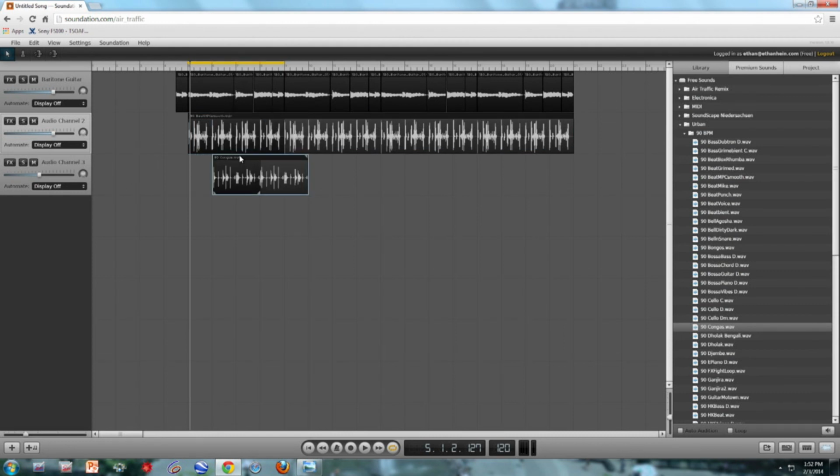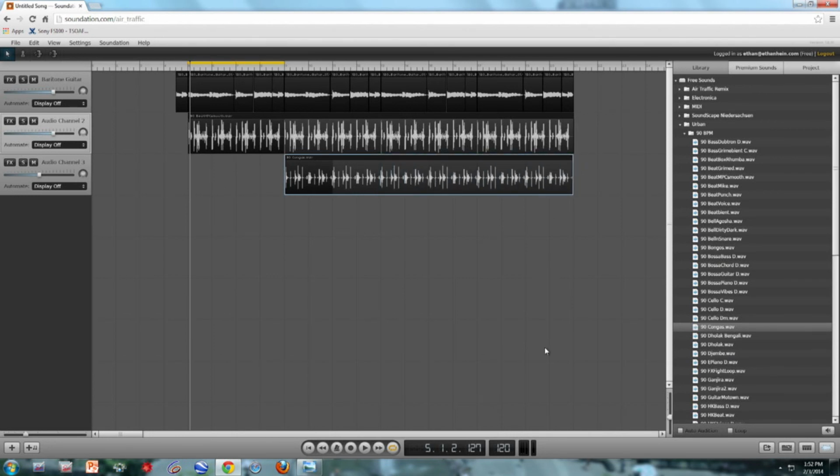Now with the congas, I'm going to move them so they don't come in right away. I'm going to have them wait and enter on beat 9. Now I'm going to turn off the loop, because I don't want it to play over and over. I want it to play from beginning to end. Here we go.